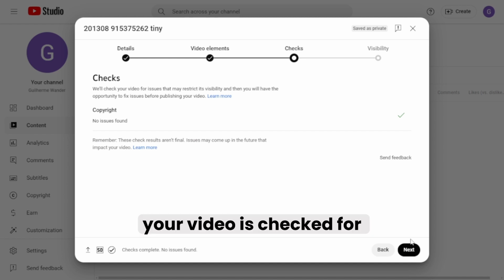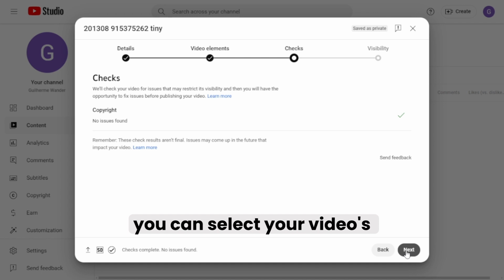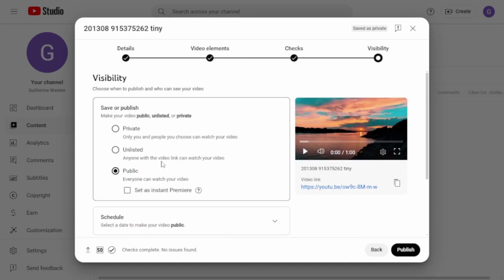Here, your video is checked for any copyrighted content. In the final step, you can select your video's visibility and schedule when it will be posted.